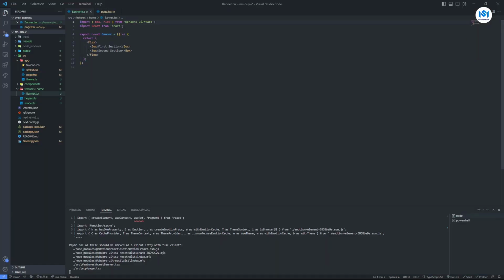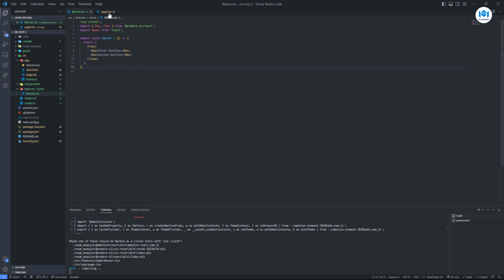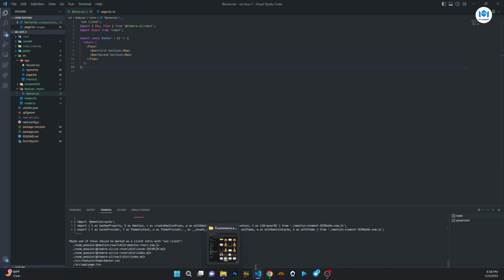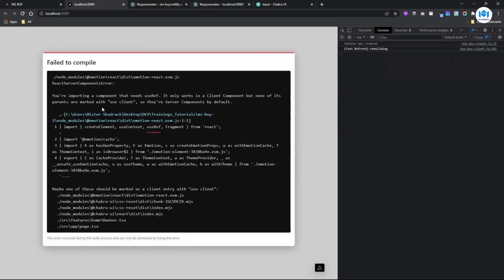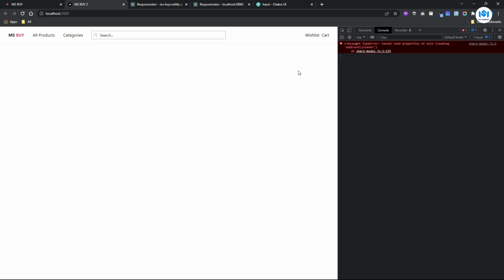only have to add the use client here. So when we add it here, this is still a server component, but our banner is actually a client component, and we can now do these imports. So save this, and we should see that error gone. Once it refreshes, we should see this error gone. And yeah, the error is gone.